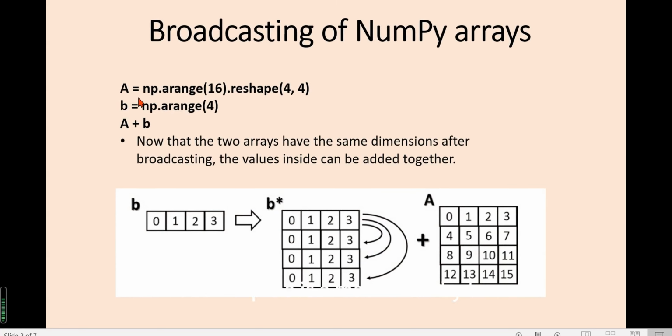For example, A is a 2 by 2 matrix, a 2-dimensional array. Then B is a 1-dimensional array with 4 elements. Therefore, we write A plus B. Now that the two arrays have the same dimensions after broadcasting, the values inside can be added together. We see this diagram. First, B will be broadcasted to a 2 by 2 2-dimensional array, with the second, third, and fourth row the same as the original 1-dimensional array. Then the addition will be applied element by element between the two arrays.